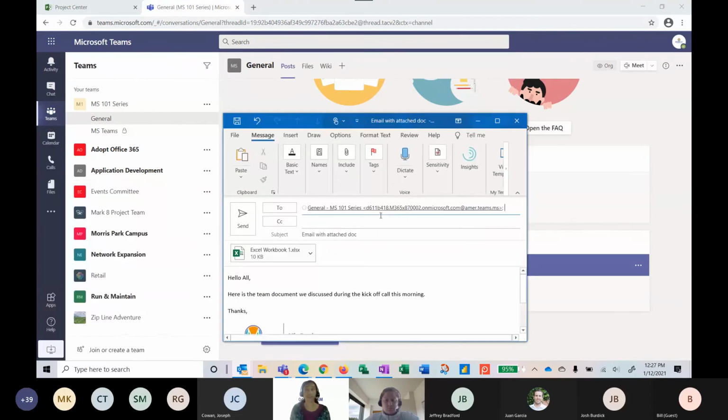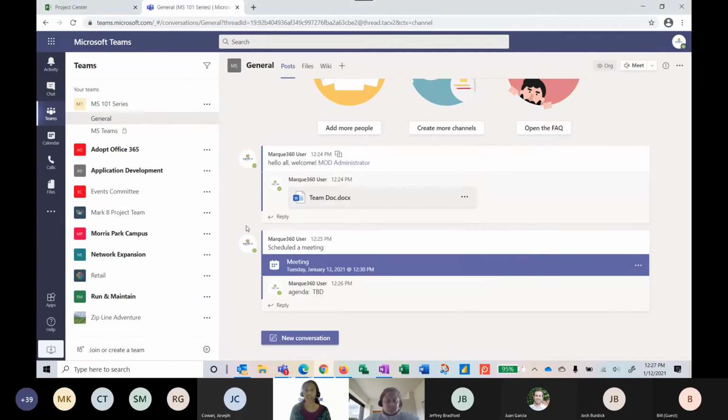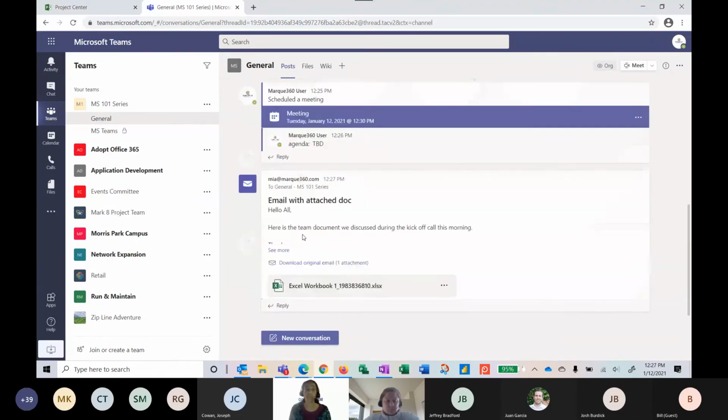I'll drag that over. Notice there's an attachment on this email. I'm going to go ahead and send it. And by copying the team here, what I'm doing is I'm saving all the contents of that email in Microsoft Teams. Okay. So here's the email that I just sent. It's now showing on the Posts tab.